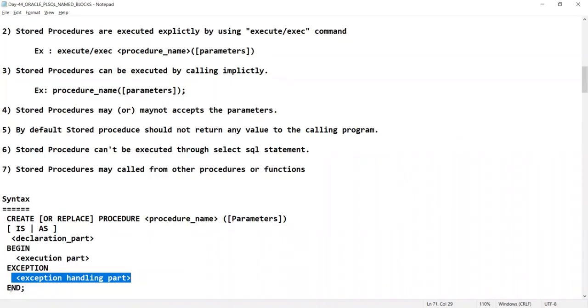And this is nothing but the end block. This represents END, and then followed by the procedure name. The procedure name is optional. End, and then followed by what? The procedure name is optional. Understand, everyone, the syntax?